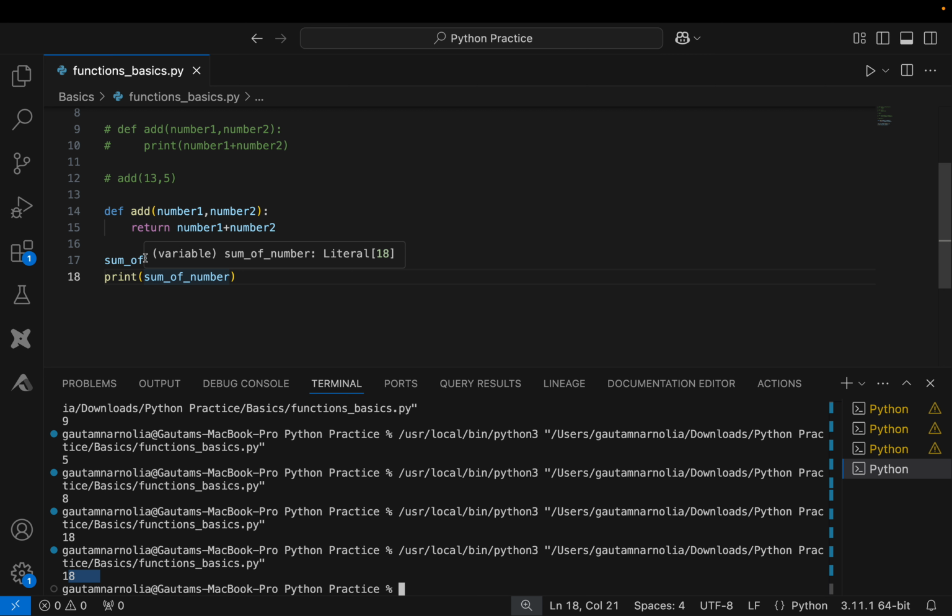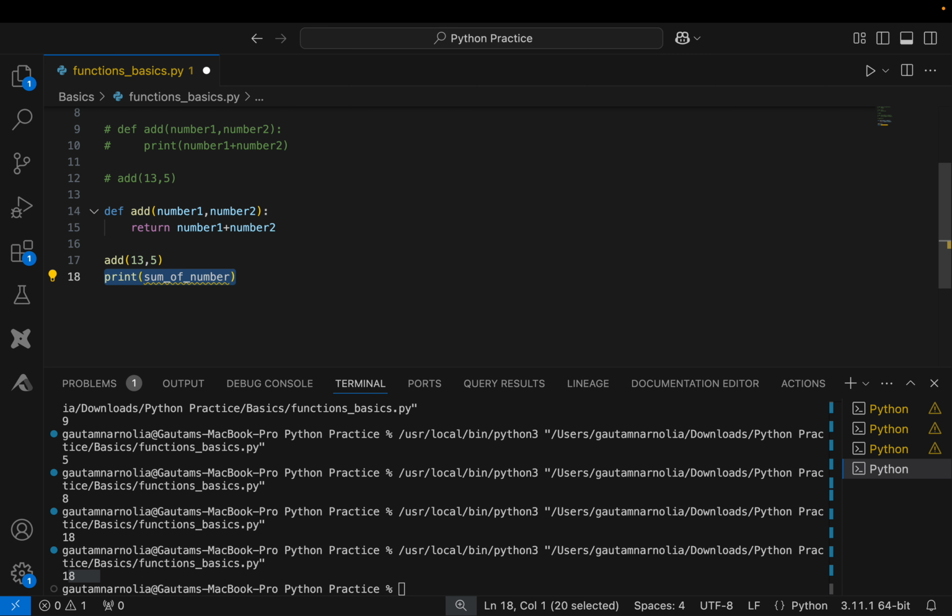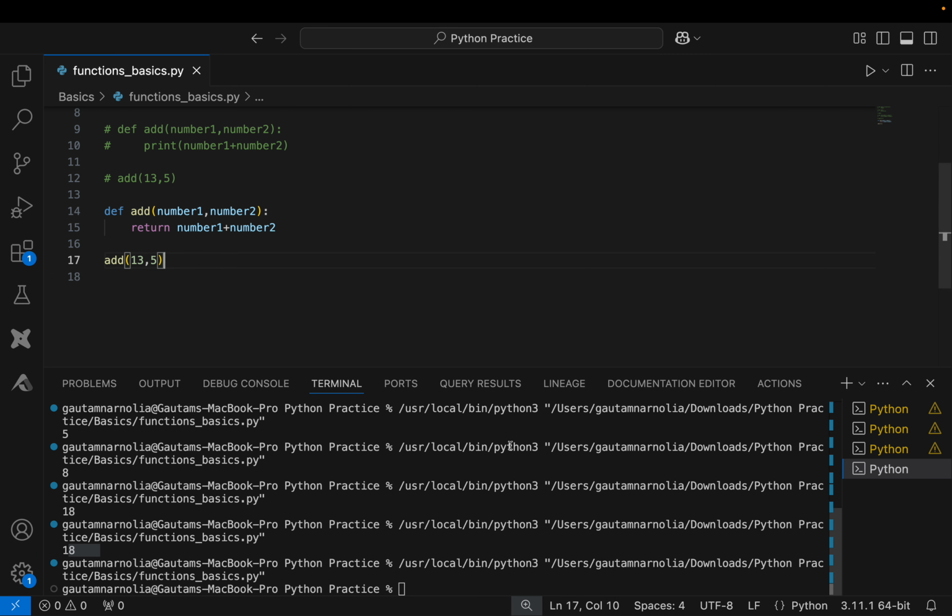And for return to work, you have to store the value somewhere. Otherwise, if you just call add 13, 5 and you run it, nothing will happen, because you are not storing that return value in some variable. So just keep in mind, whenever you use return, store that value in some variable.